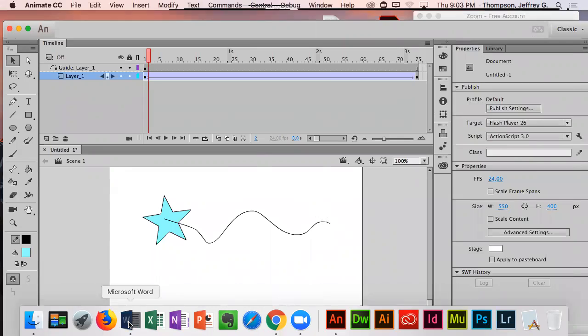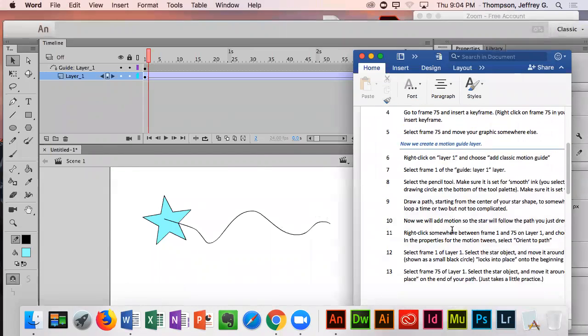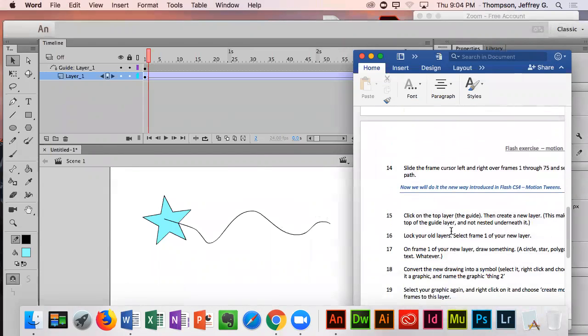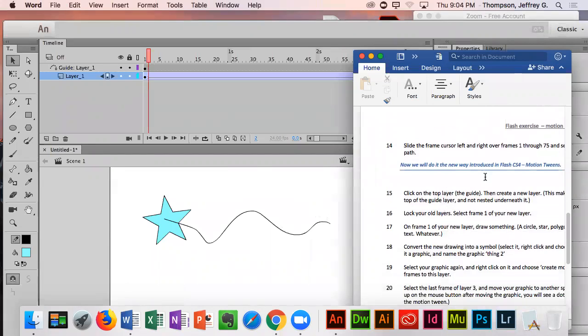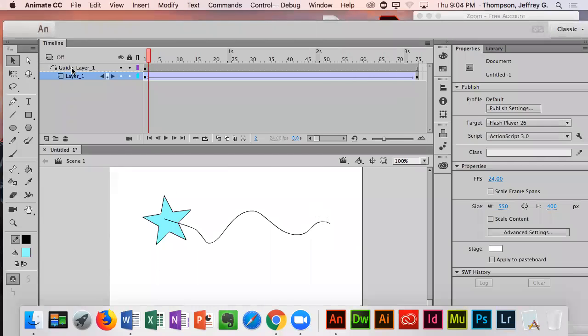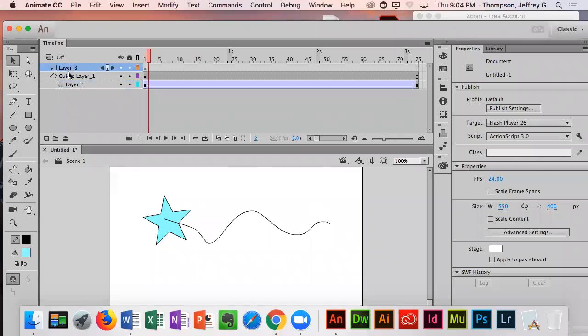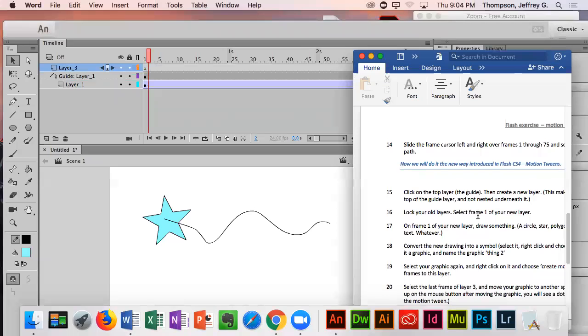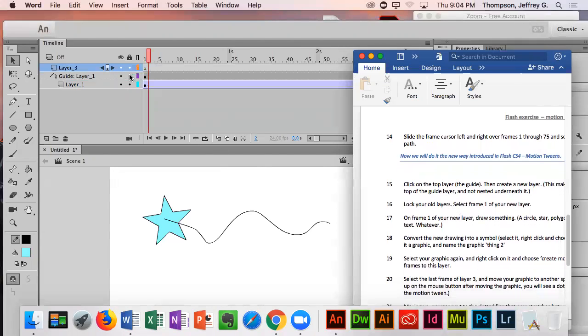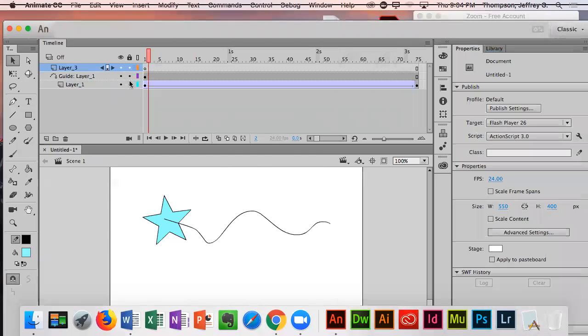So for the next part, click on the top layer, the guide, and then do a new layer, which will put our new layer above the guide layer, which is what we want. You certainly don't want it nested underneath the guide layer. So now I have a new layer called layer 3. Lock all your old layers, just for safety's sake. So lock the guide layer, lock layer 1.